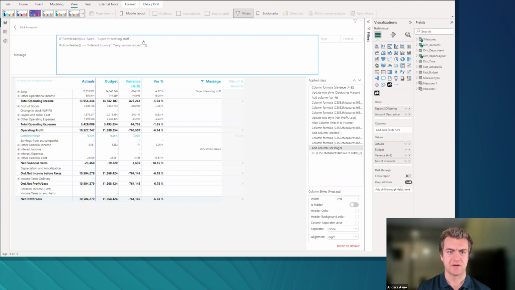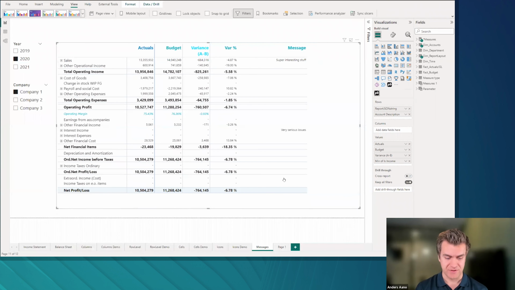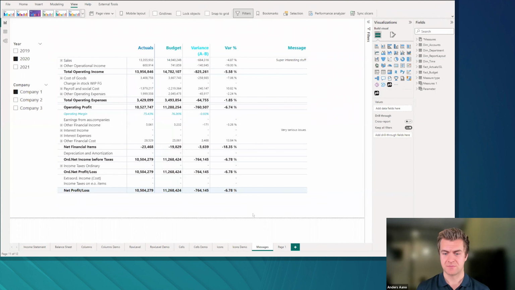So now it moved here. I could add in multiple of these and just list the comments wherever I wanted them. So yeah, it's possible, but it's not the most dynamic solution for that. This is what I had about conditional formatting.